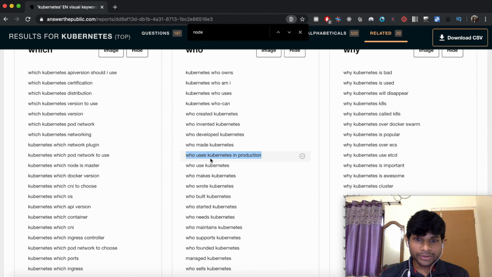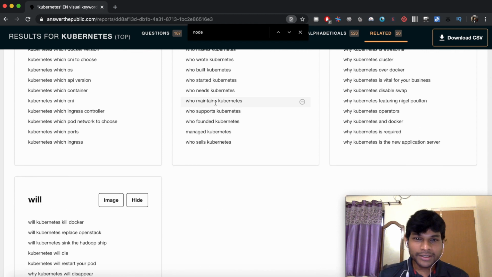Who uses Kubernetes in production? Yeah, I only use it for testing purposes. Who maintains Kubernetes? There are a few thousand programmers who constantly contribute to Kubernetes.